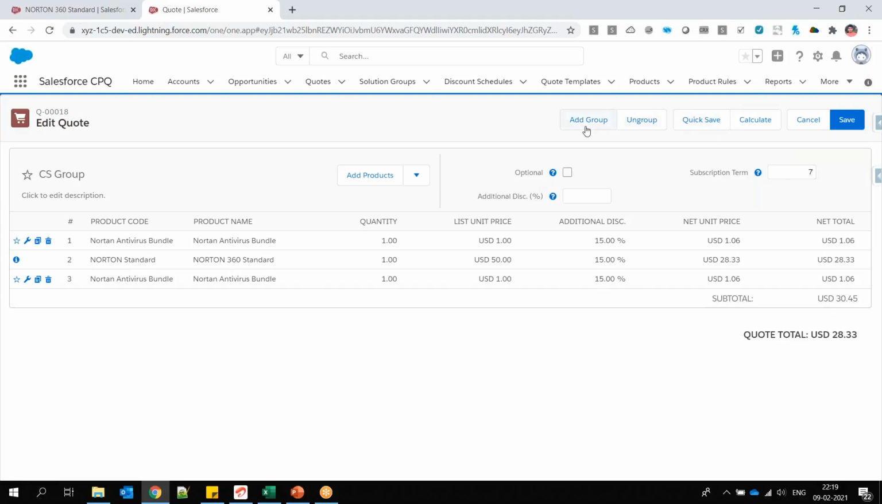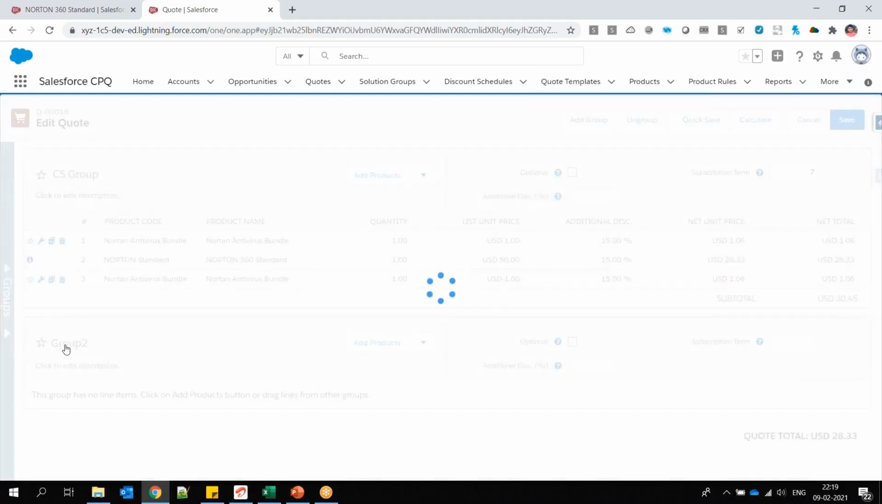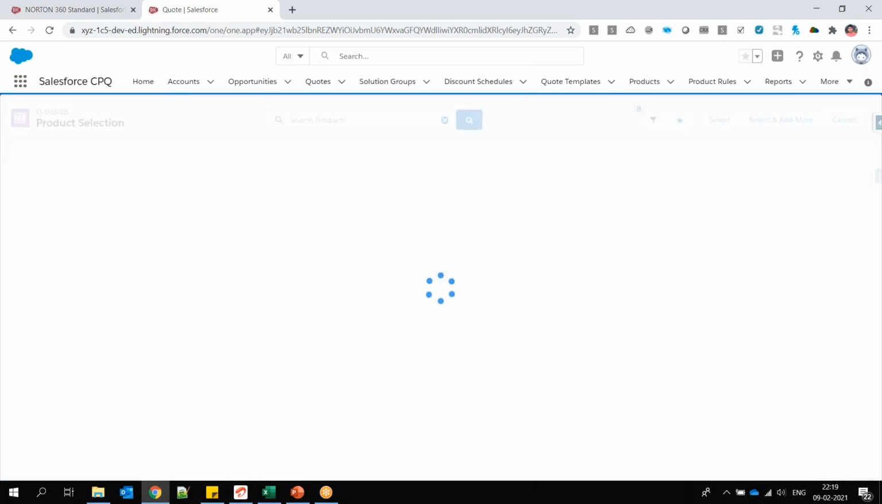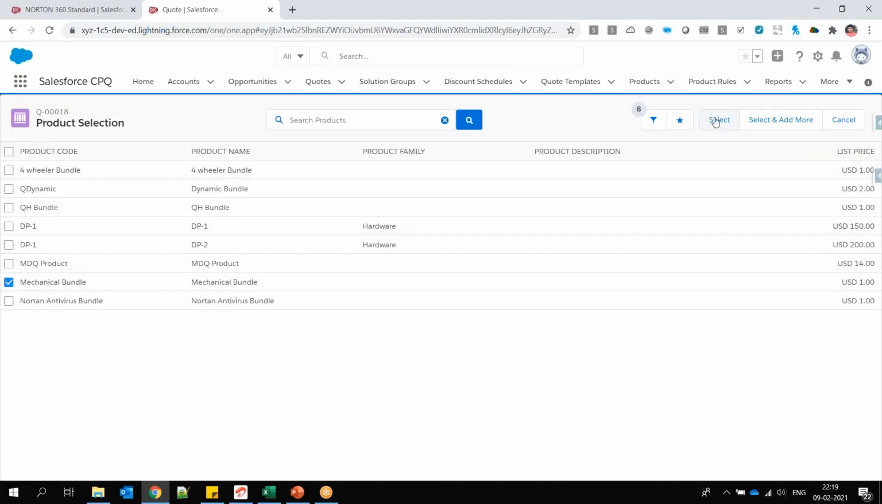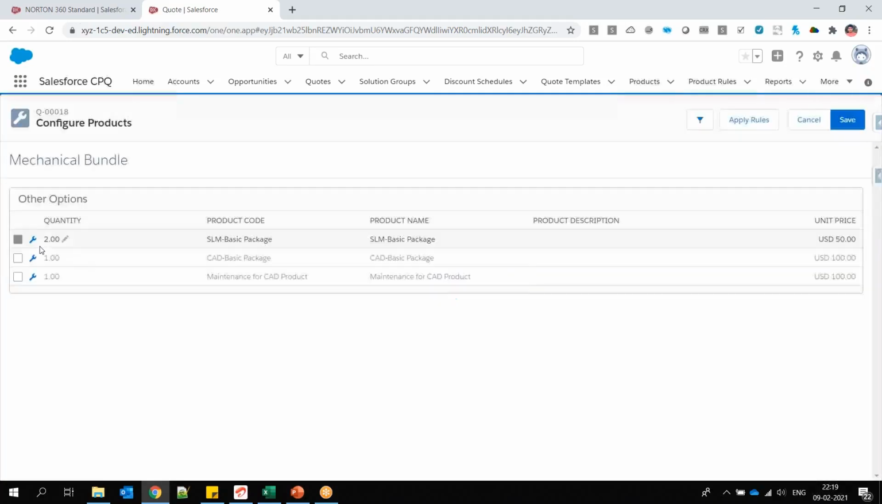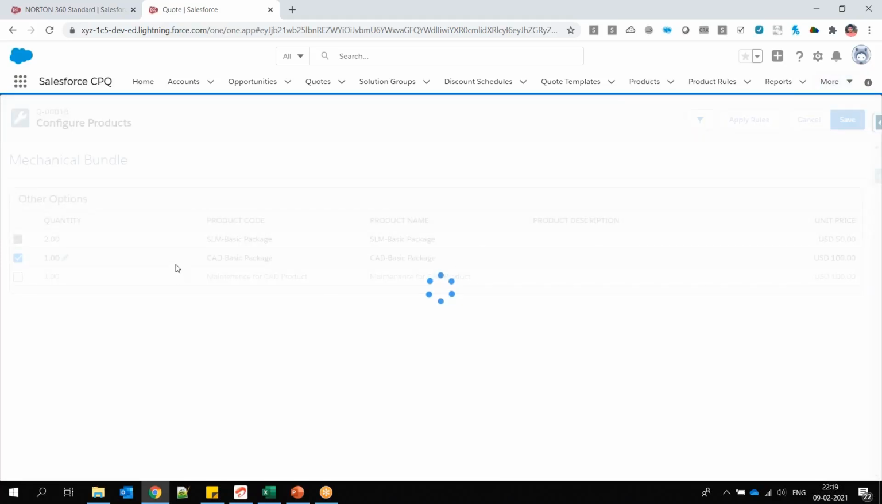I can create another group. If I click on add groups, it will give you another group. This is for mechanical, maybe for example, a mechanical group. You can change that. You can go and add products similar to all your other processes. It's similar. You can go add a mechanical bundle. Nothing is changing here. You can go and save this.